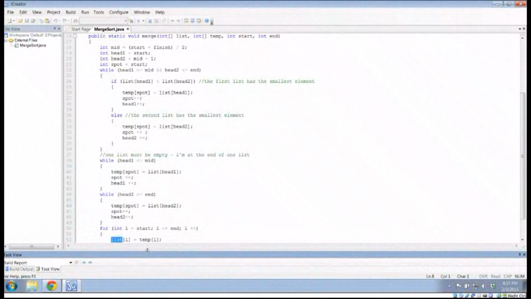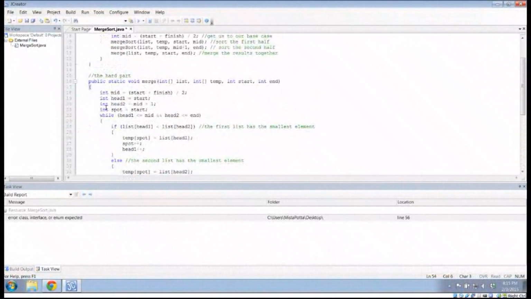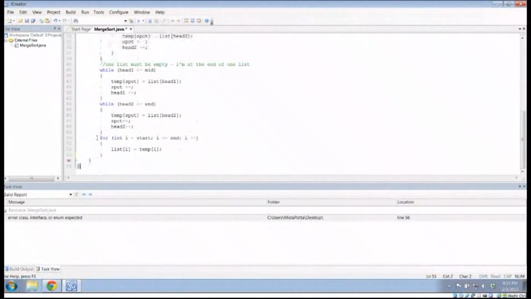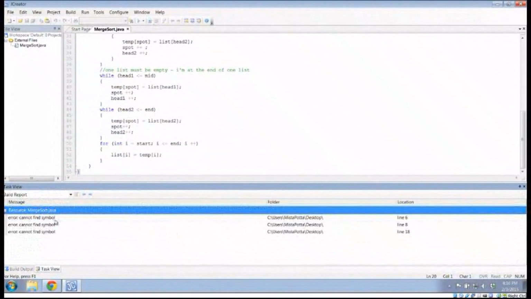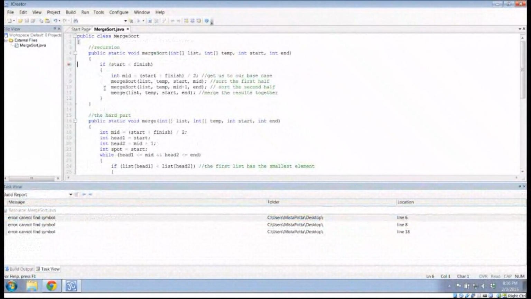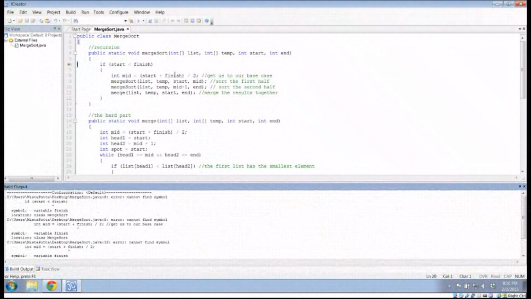So at this point, let me compile it, make sure I don't have any egregious errors. Anything bad in here? Yeah, too many braces. That happens with this autocomplete thing. So that should close merge, and that should close my class. So that looks good. So now can't find symbol. Oh, finish. I should call it end, just to be consistent.